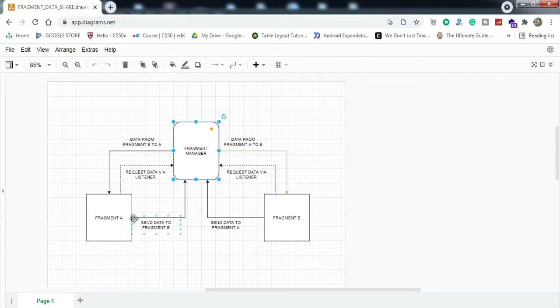So fragment 1 sends the data to the fragment manager, right? Then fragment 2 receives the data from the fragment manager, right? It just requests via a listener, and it receives the data. Similarly fragment 2 sends the data to the fragment manager, and fragment 1 receives the data via a listener, right? So the fragment manager is a central authority for the exchange of the data, right? I guess you just got the basic idea of how things are going to work, right? So let's just implement the code.